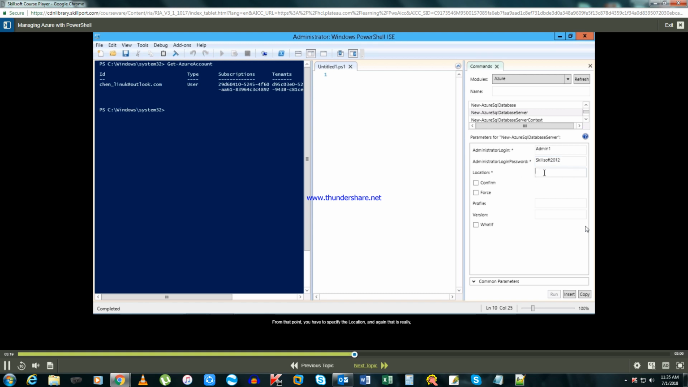From that point, you have to specify the location, and again, that is really whatever is closest to you or wherever you need to put it. In this case, closest to me is Eastern US region, and those are the arguments. So I can just click on Insert now, and you see there is the actual syntax for that command. If I was looking to create some scripts or something that was reusable, I of course could just copy this, paste it into a text file, and save it as a PowerShell script. So you see the syntax here.